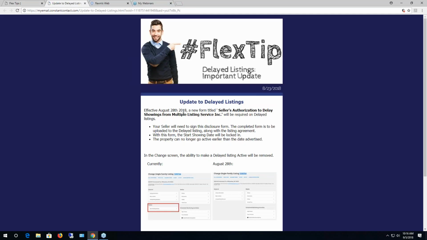It's called the seller's authorization to delay showings for multiple listing service. So your seller will need to sign this disclosure form. So you would upload the form along with the listing contract. When you load your listing contract, it's the first, third, and last page. If you're putting the listing in as delayed, you can download this form, have your seller complete it, and then upload it right after you load the listing contract, right along with the listing contract, kind of like the fourth page, if you will.